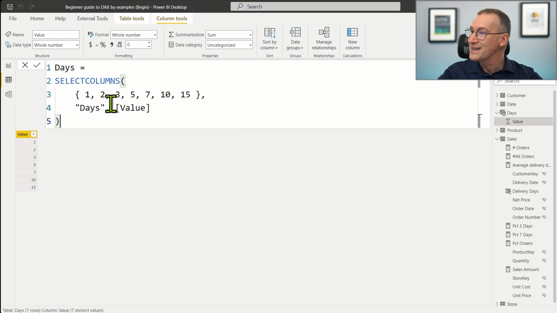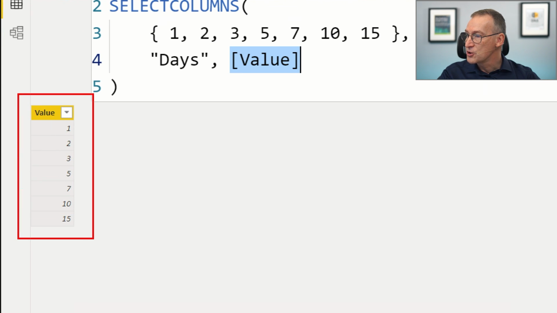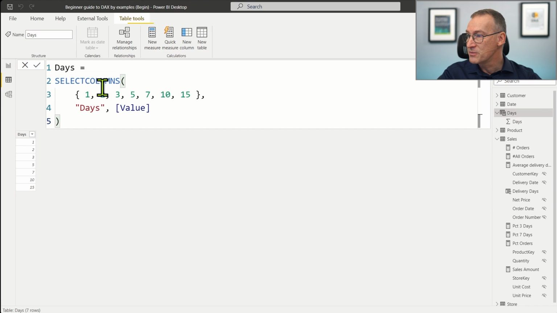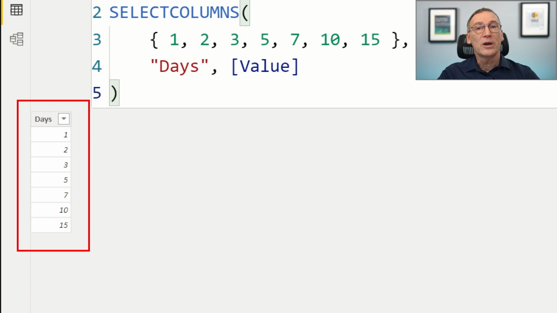Let me get rid of that. So select columns. Out of this table, I take the column named value, that is the column name that has been chosen by default by the constant table, and I rename it as days. The result of this table is now a table that contains one column days with the values that I want. Now, what I can do is place this column on the columns of my matrix and then use the information.